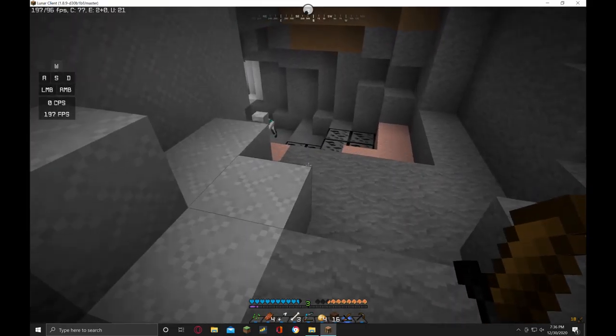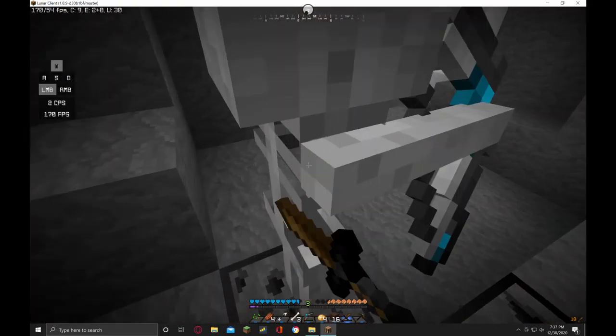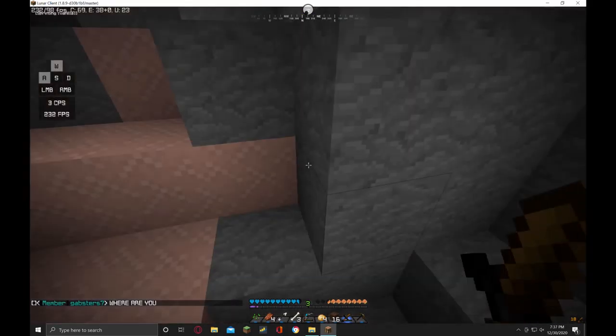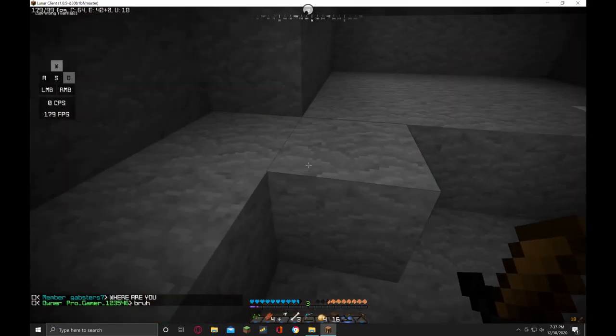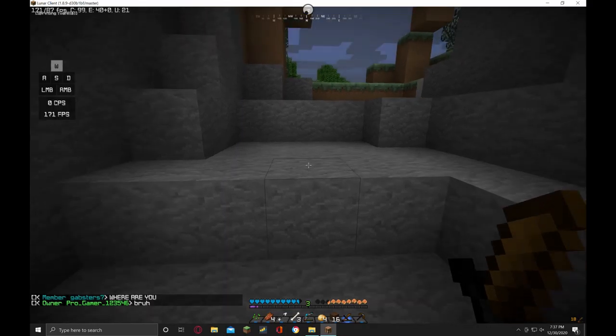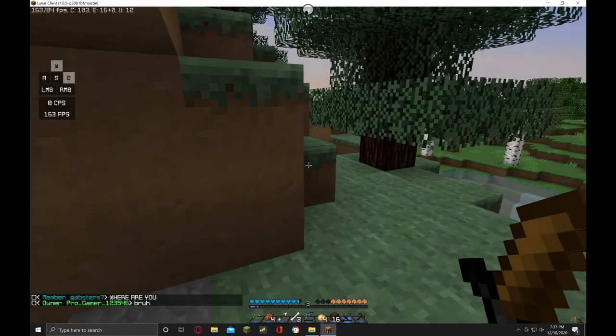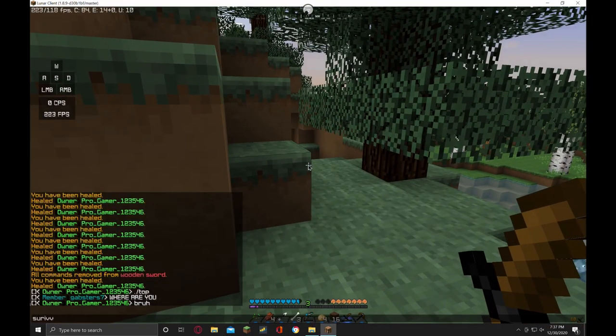Wow, I need some more dedicated RAM. You don't need any dedicated RAM. I found a black sheep! You use all the dedicated RAM that you need. Bruh, the skeleton is not in the dedicated RAM. I shouldn't kill this ocelot.